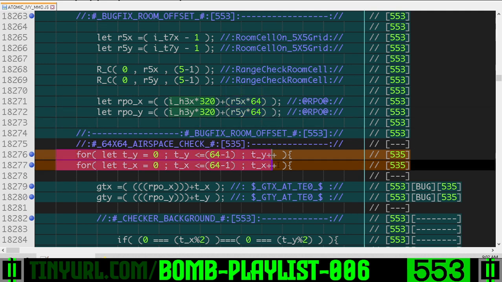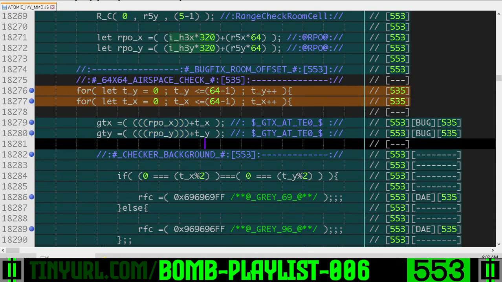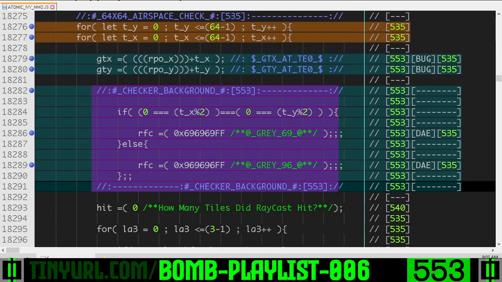Then this is the local tile X, tile Y within the level. And so we add the origin, and then we add TX and Y, and now we have the correct global tile X, global tile Y. Then we also added this checkered background as a sanity check. So if there's no geometry, we render a checkered background.